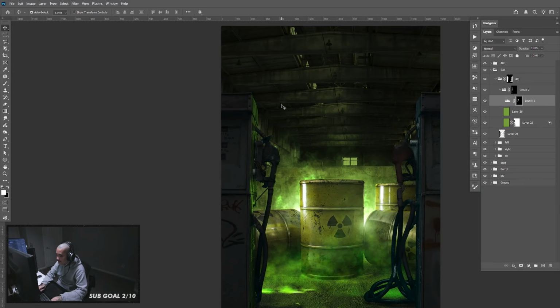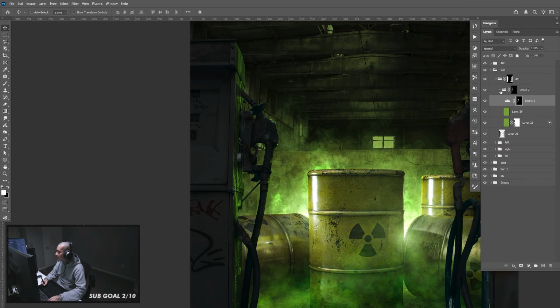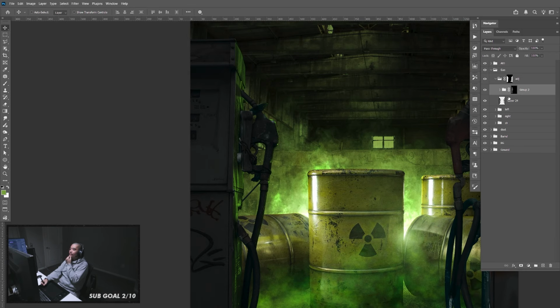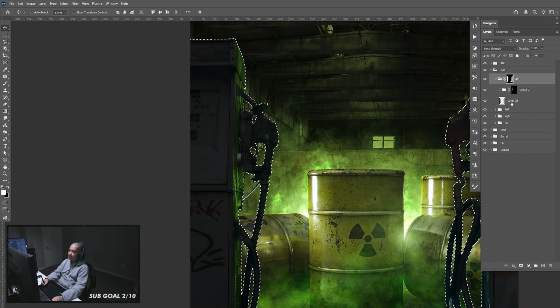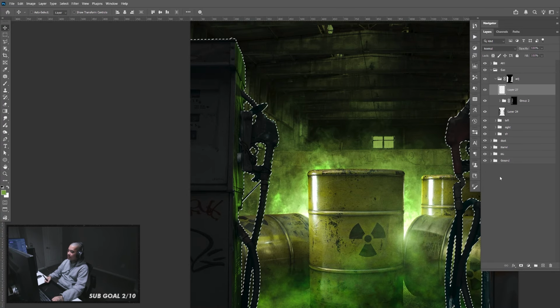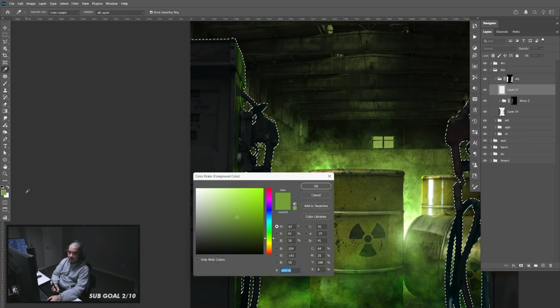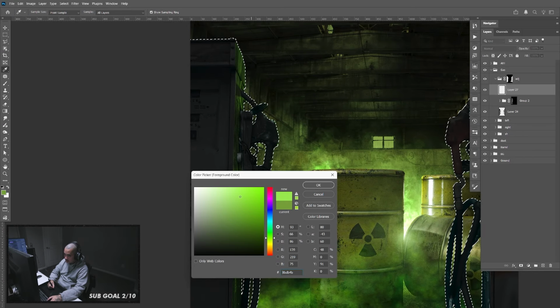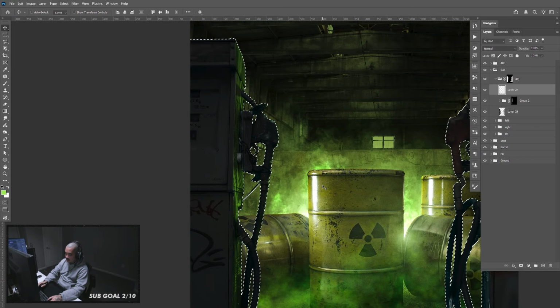All right, let me go. Let me do the way I like to do it. So I'm gonna do this. I'm gonna select this. It'll make a selection. Now I'm gonna go ahead and create a new layer. I'm gonna fill it in with a bright green like that.